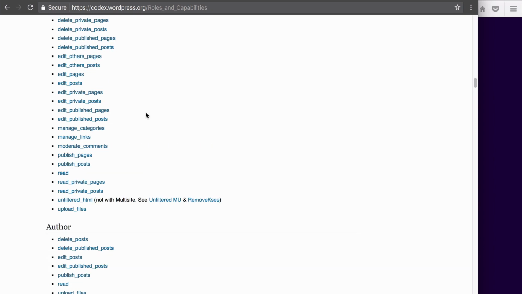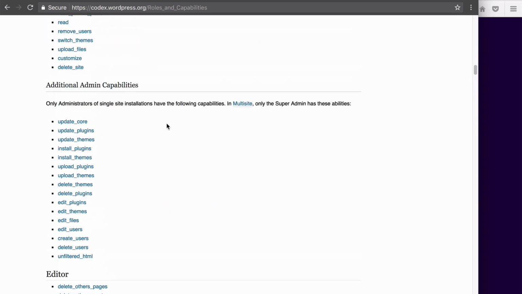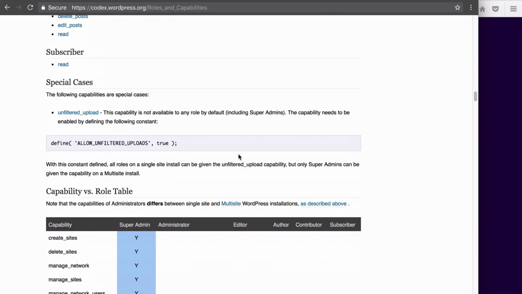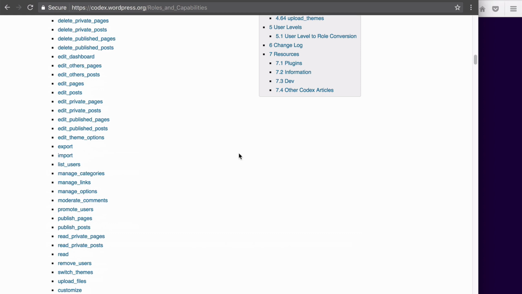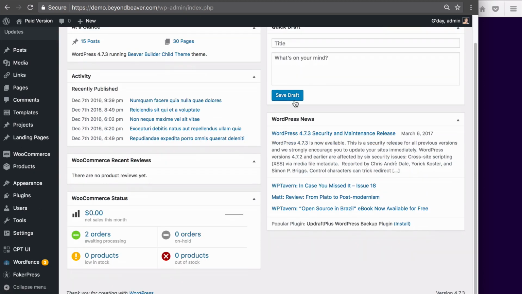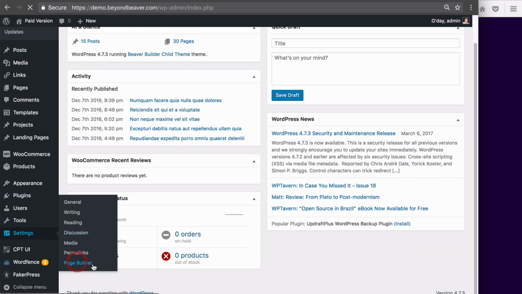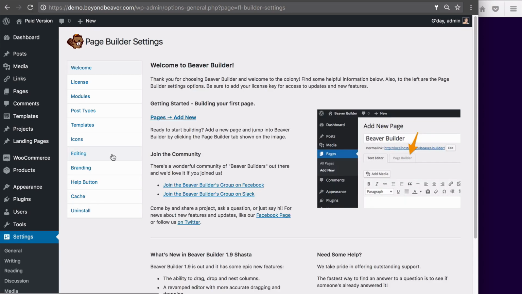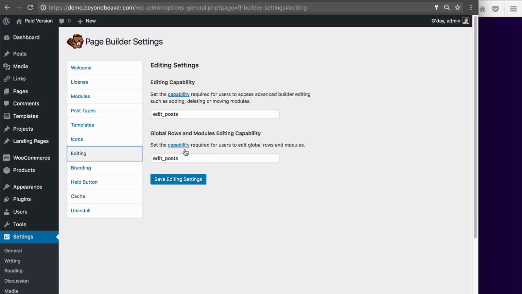Okay, so now that we know that the administrator and the editor have the edit posts capability, but the administrator has manage options and all the others do not, let's use that for the next part of this tutorial to restrict access to editing pages using Beaver Builder to just the admin. So let's go back to our dashboard. And we're going to find this option under Settings and then Page Builder to access the Beaver Builder plugin settings page. And then under Editing, we can add a capability.